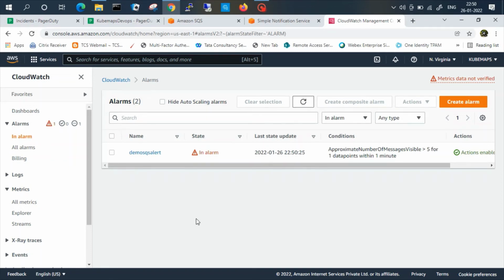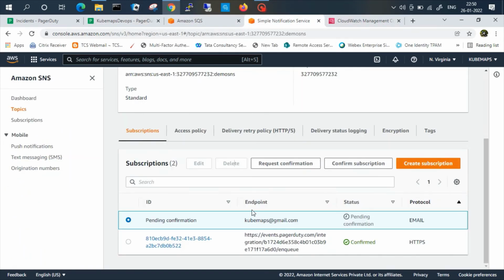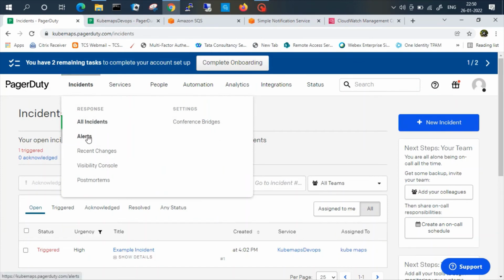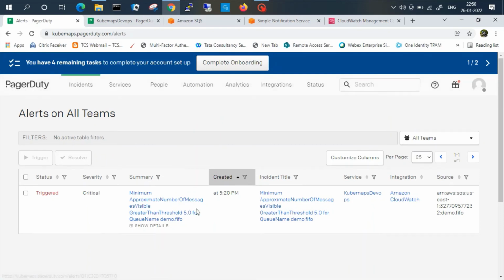So guys, you can see our SQS alert has been triggered for the messages visible greater than 5 threshold. So now let's see if our SNS has sent this alert to PagerDuty. We should be able to see that in the alert section. Yes, as you can see, we have got an alert of our queue and the alarm which we have set in CloudWatch.